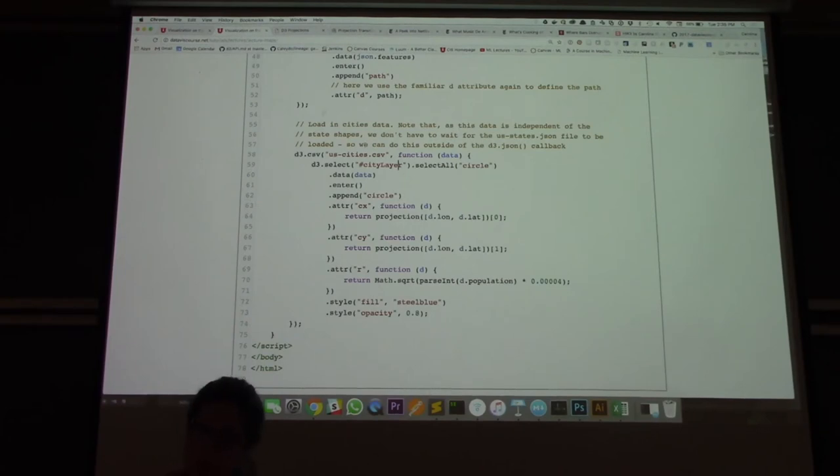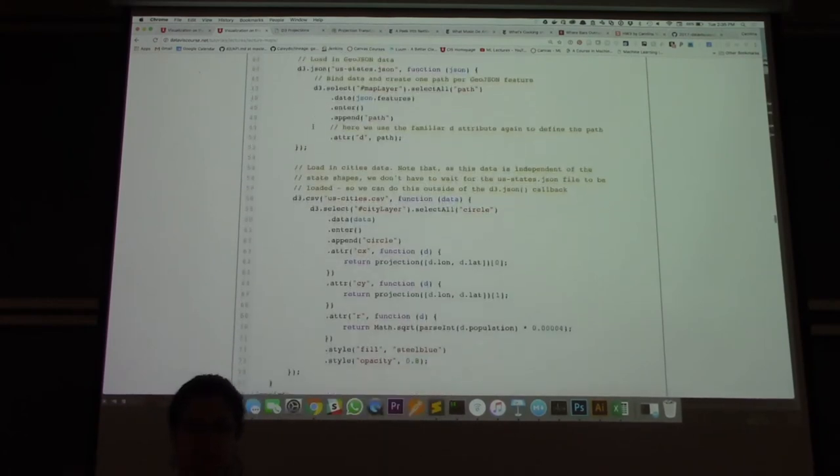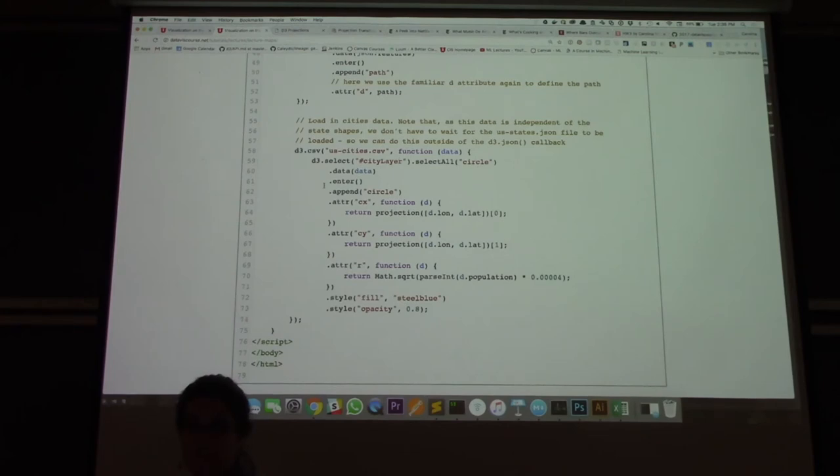Now, one comment that is made here that is worth noting is that drawing the base map and drawing the cities, those are completely separate activities. We are not coloring the states as a function of something. So right now, we were able to do the JSON call in one call, and then do the d3.csv completely separately. That is not always the case.